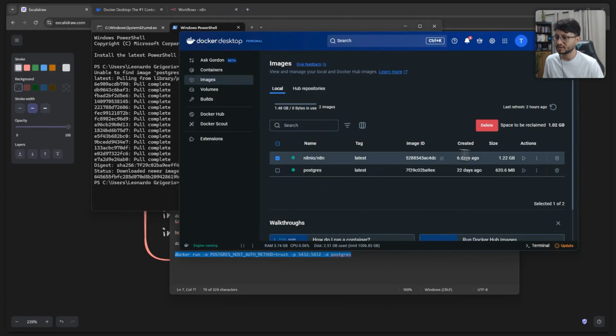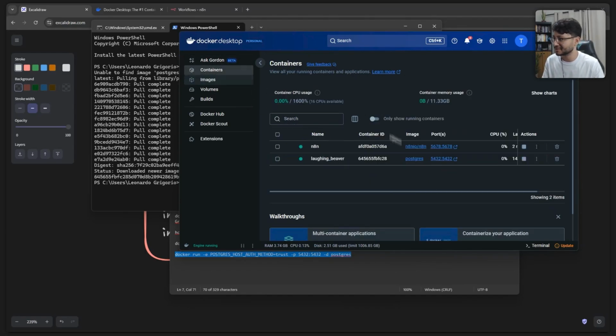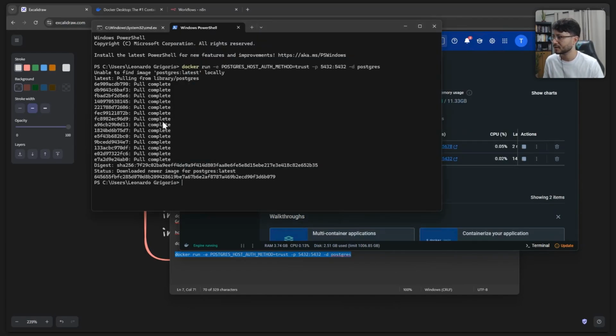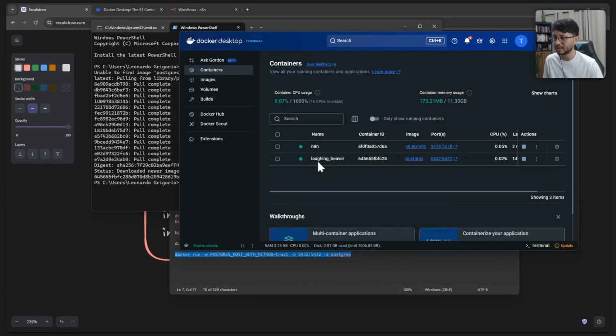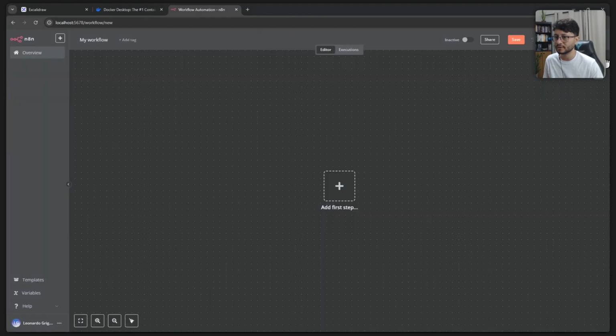Okay, so now Postgres is installed and should be running. Is it running? Oh no, I'm inside the images directory. So it's running in here. It has some silly names, so Laughing Beaver. That really doesn't matter. Let's head over to our workflow, create an AI agent workflow.